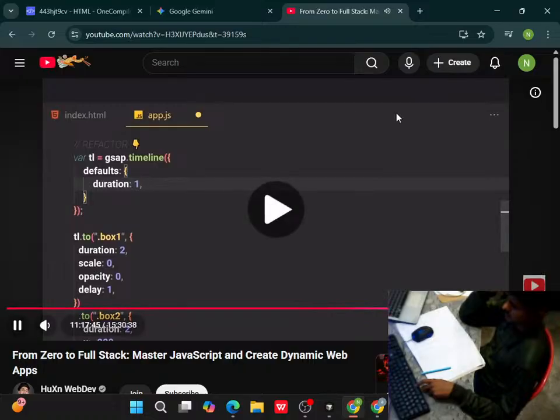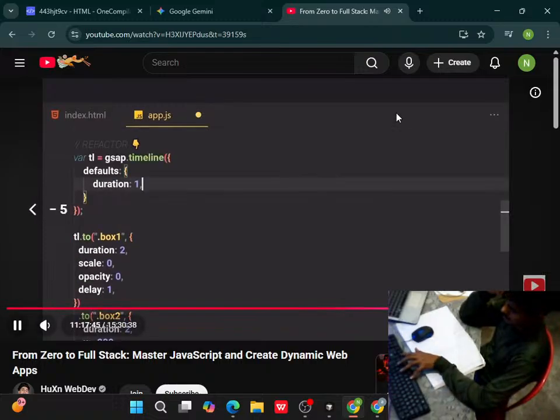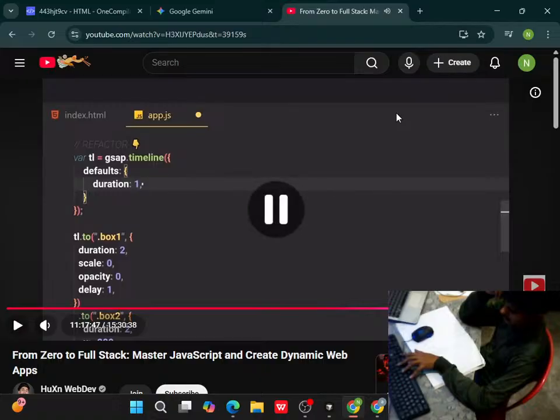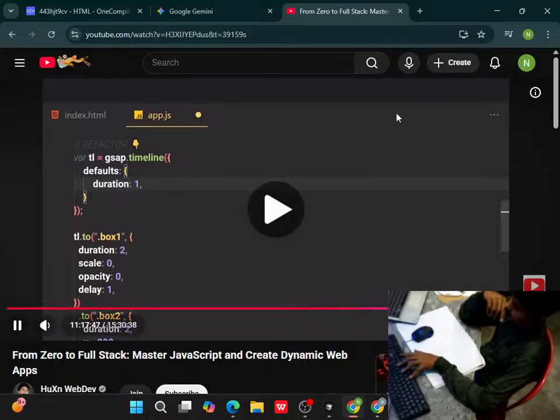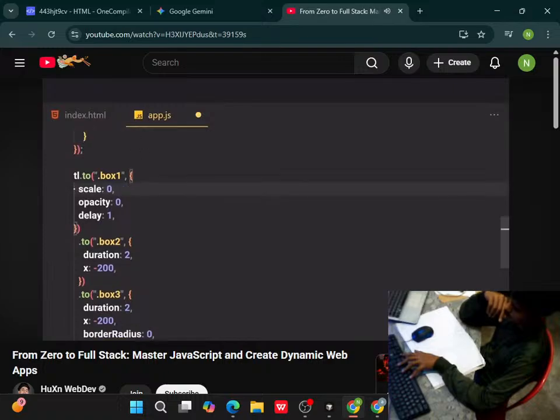So now what I will do is that I'm going to go inside this timeline, and we've already selected our box 1, so I'm going to remove this duration of 2 seconds. We provide a scale of 0. We also provide opacity. That's looking better.